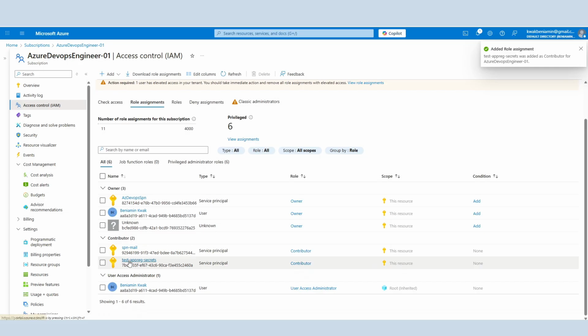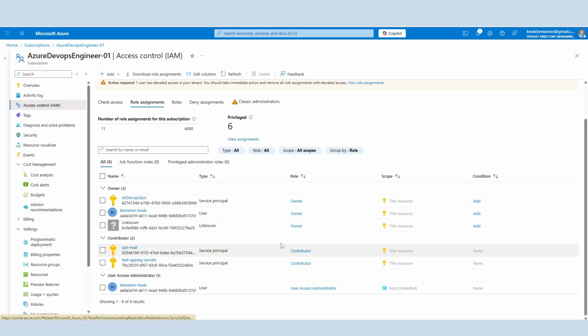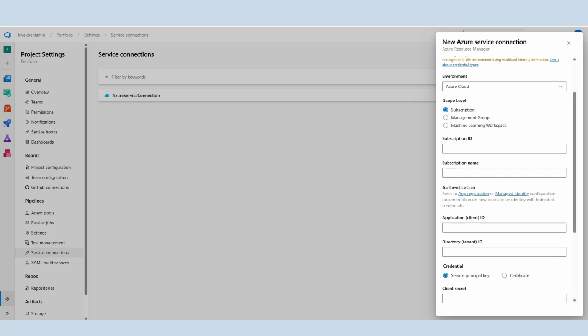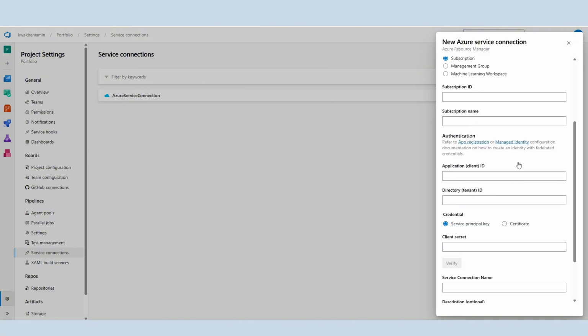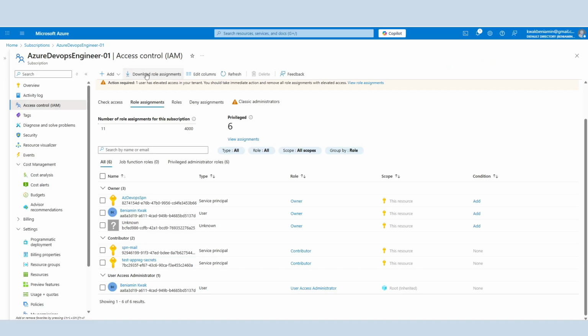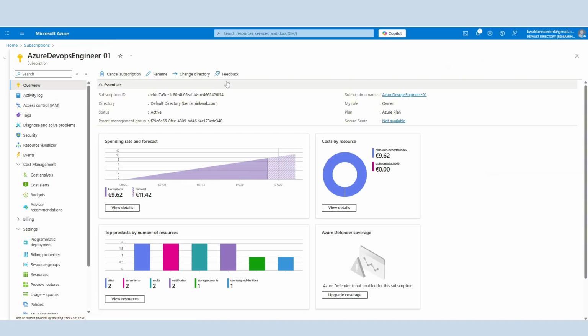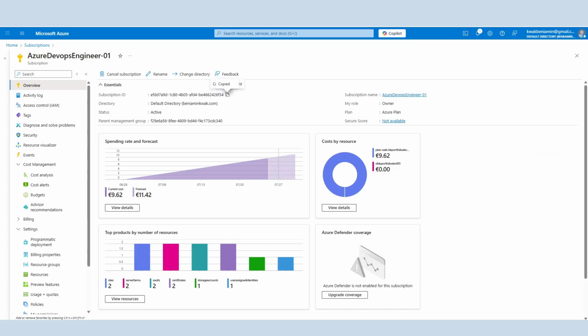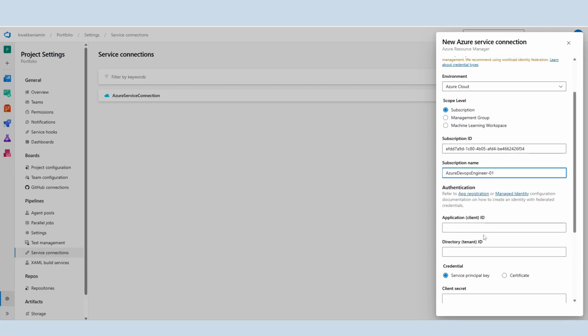Okay, so we can see in test upreg secrets added as a contributor. So we can go back to our service connection. And now we need the subscription ID. So go to overview, copy from the portal, going back here. So we just copy paste step by step the things.